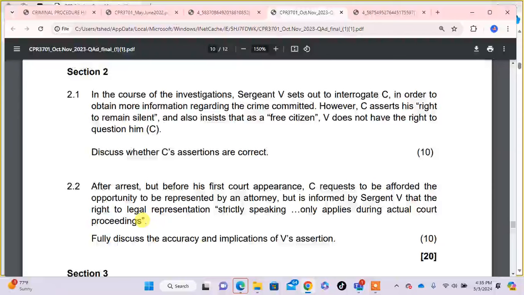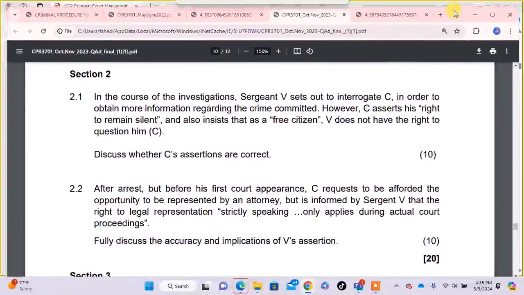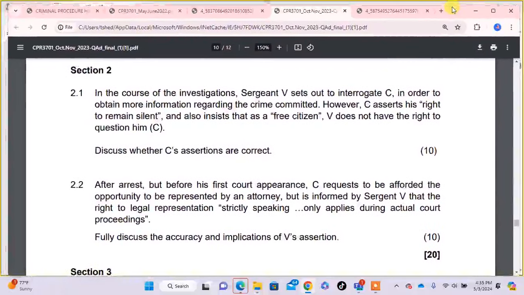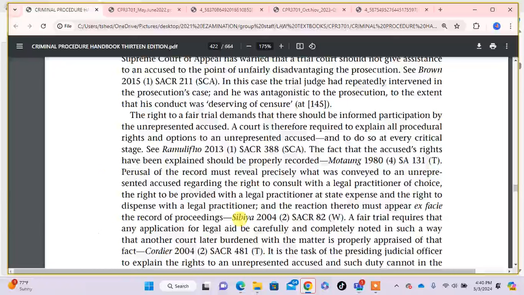The main aim of the court is to make, we have already read in one of the question papers, and I want to go back to that question paper, which has already said that you have a duty to ensure a fair trial. So in order to answer question B, you must firstly say that the right to a fair trial demands that there should be informed participation by the unrepresented accused.